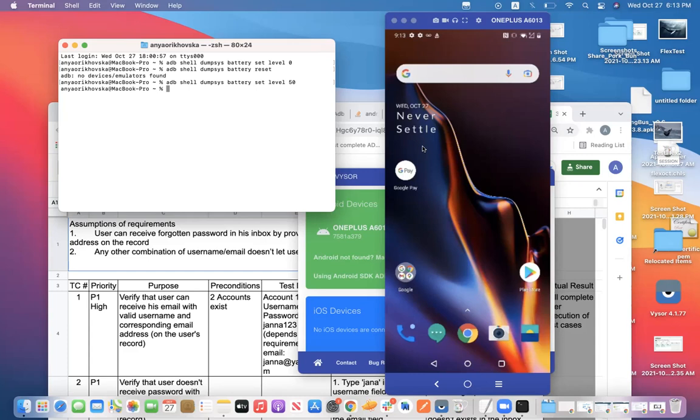Yeah, but again, don't get confused between testing the battery and testing the application when battery and charging levels are different. There is a difference. This is an illustration of the difference between mobile testing and mobile app testing. Just don't get confused.